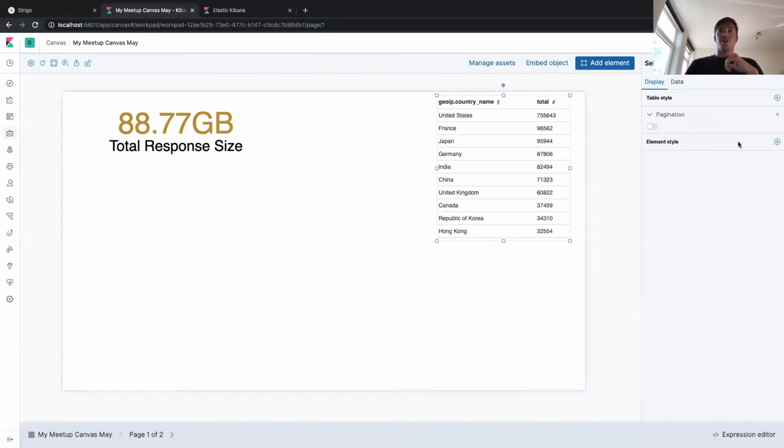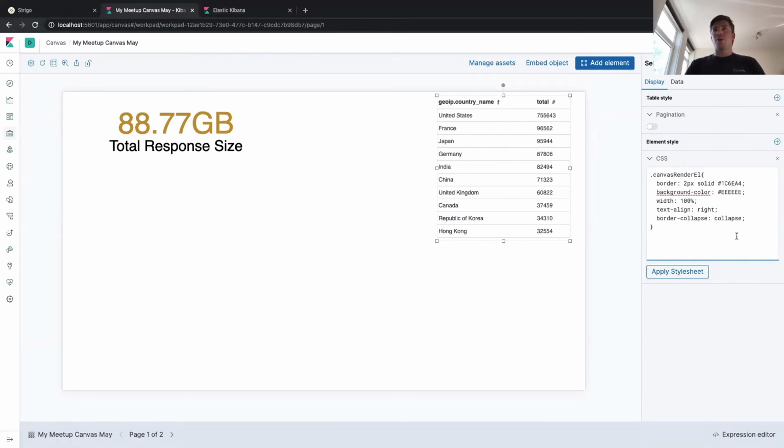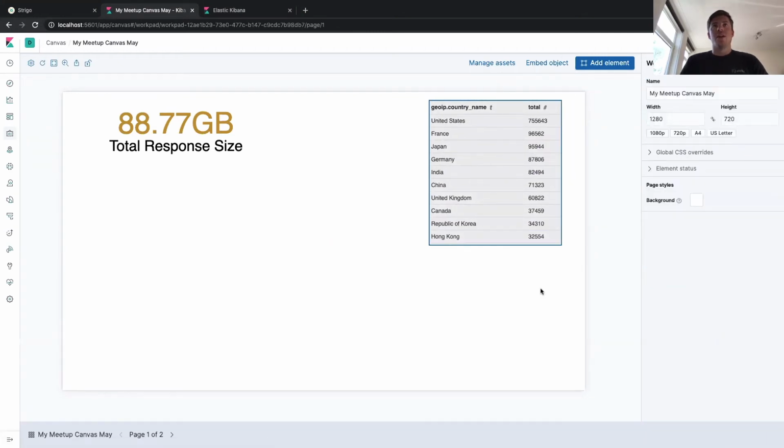And now, interesting thing here, when you choose element style, you can add some CSS. So again, if you're more on the tech side, you know CSS syntax and you want to take full control of how your table is going to be displayed, I can now add some CSS stuff here. Now I'm just going to copy and paste. I'm not going to type everything here, but let's say here's some simple stuff in terms of how the border is going to look like, background color, width, text align, and border collapse. So let me go and apply this. And now my table instantly looks a bit different from what we had before.